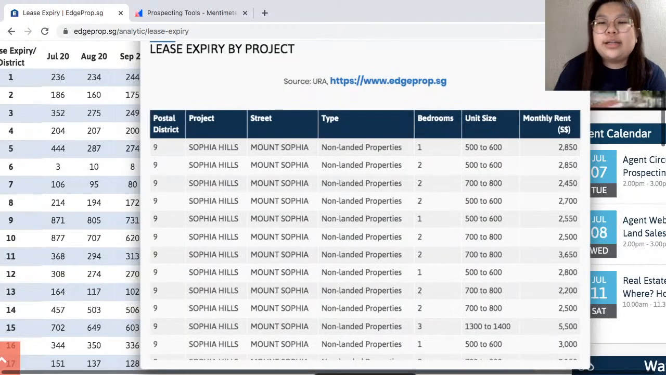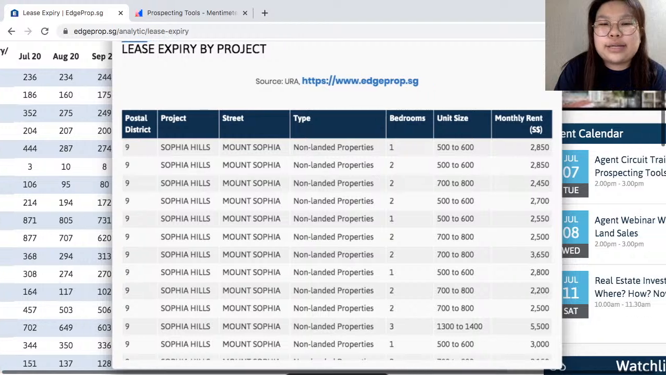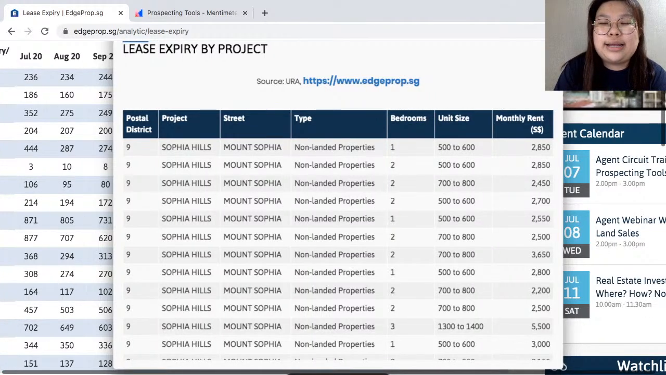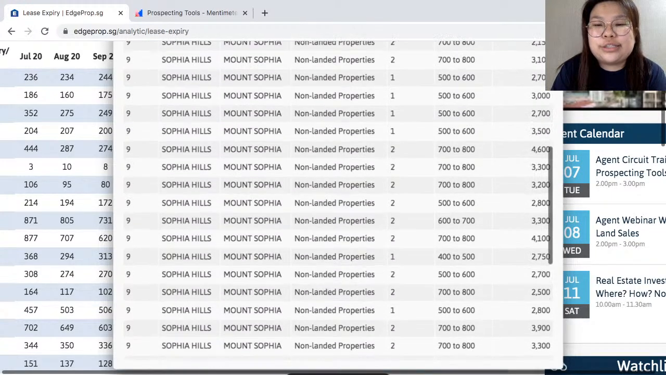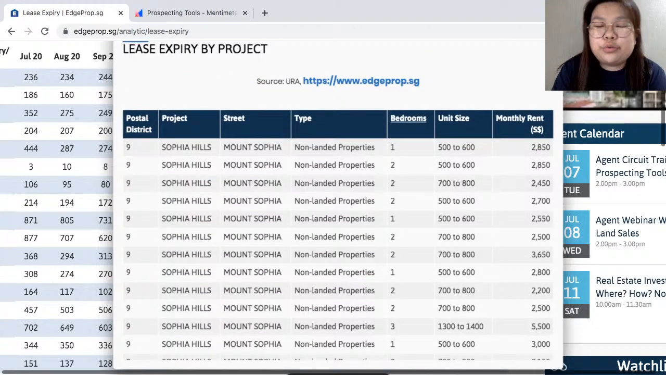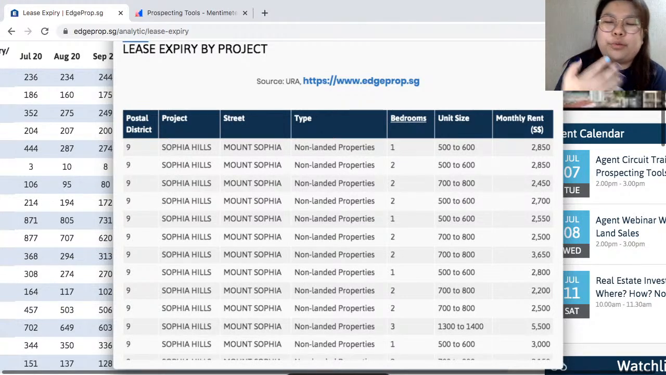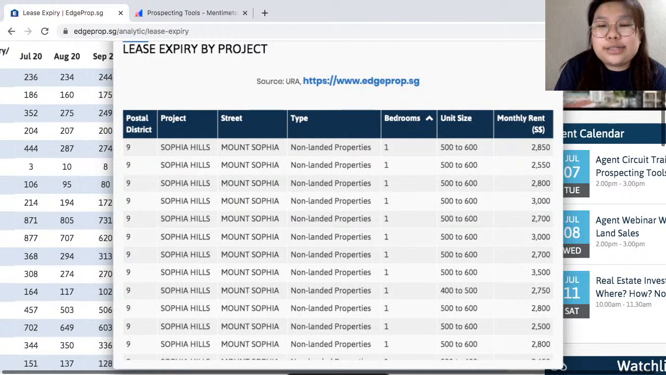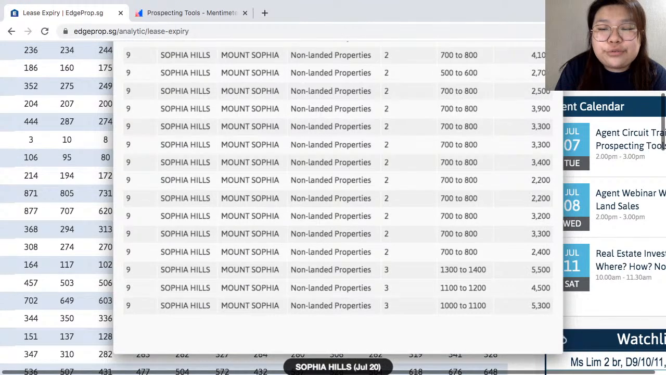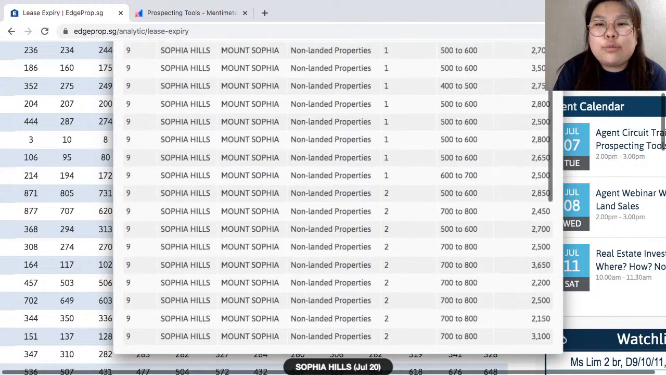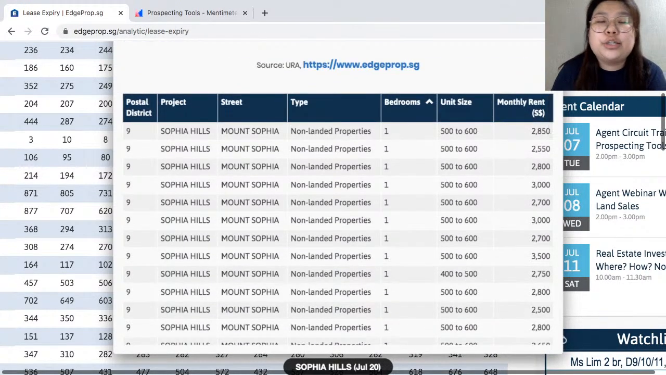Sophia Hill. And over here, what you can see is that the 43 transactions are the rental transactions. So you can also do your sorting. Let's say I want to know out of these 43, are they more 1 bedroom, more 2 bedroom, 3 bedroom? I can click on this. So you can see I have 1 bedroom, 2, a bit of 3, just a few only. Mostly are 1 and 2 bedrooms, which are most sought after.